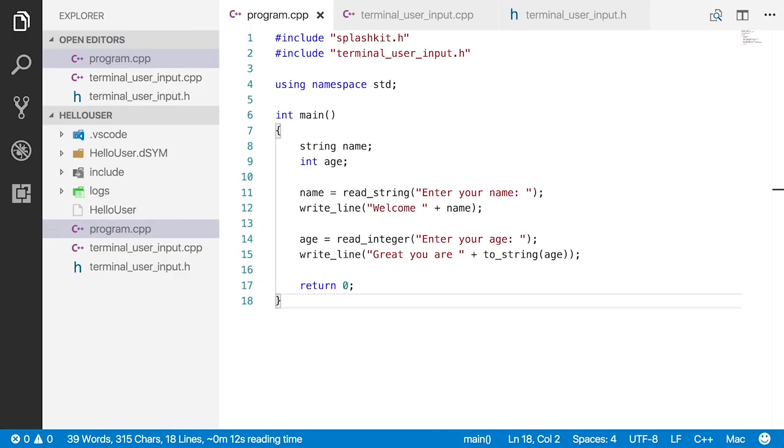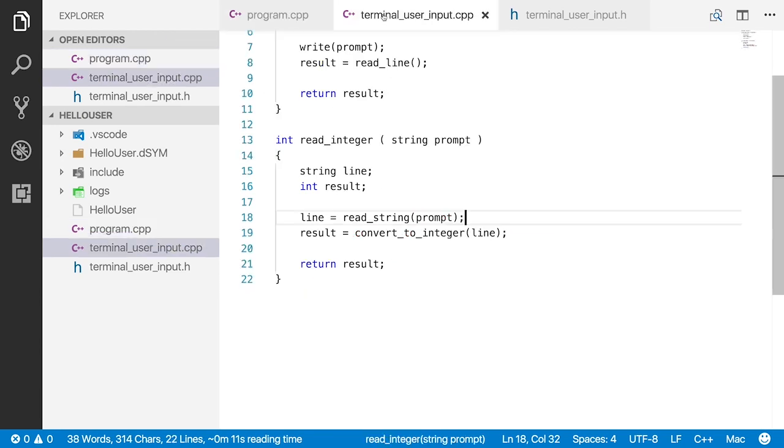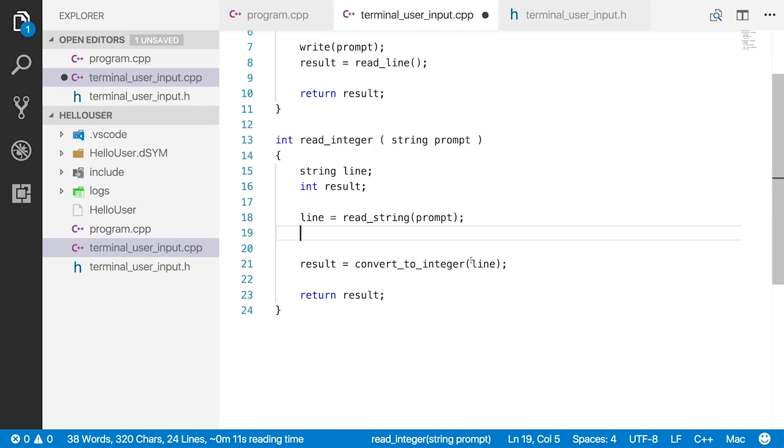All right, so here's my program. And here's our terminal user input file. What we need to do is, between line 18 and 19, make sure that the value inside the line is definitely an integer, so it's a whole number. The problem at the moment is that it crashes here when we try to convert it if it's not a number. All right, so how can we do this?